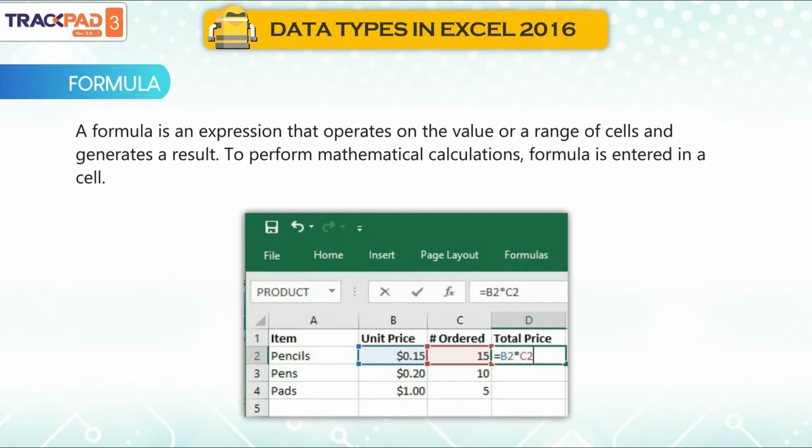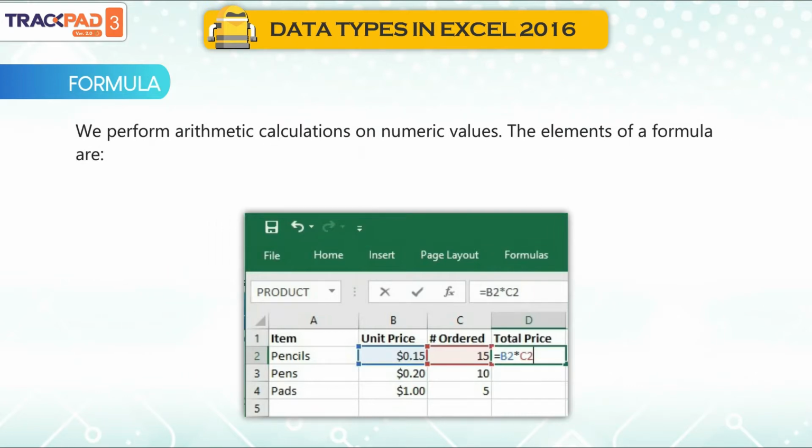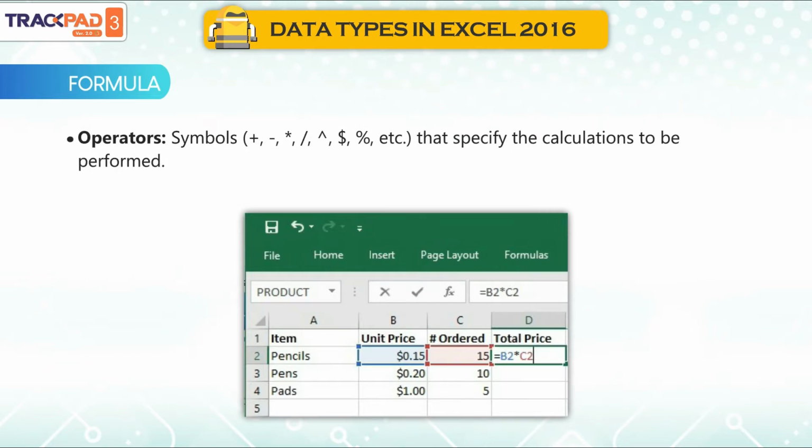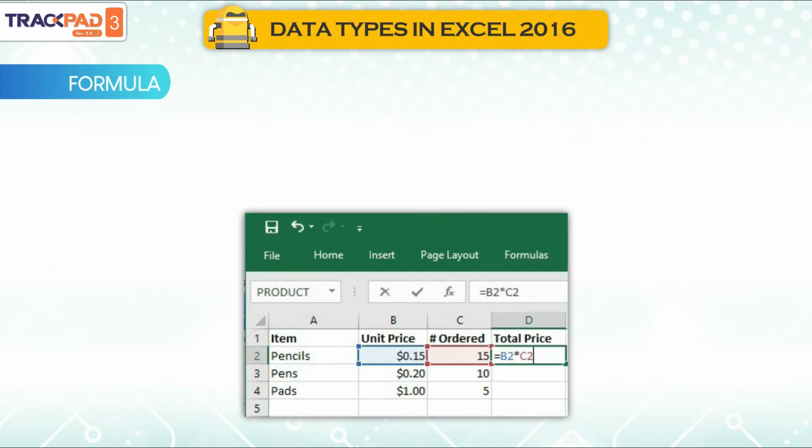Formula. A formula is an expression that operates on the value or a range of cells and generates a result. To perform mathematical calculations, formula is entered in a cell. We perform arithmetic calculations on numeric values. The elements of a formula are references, a cell or a range of cells that you want to use in your calculation. Operators, symbols that specify the calculations to be performed. Constants, numbers or text values that do not change.